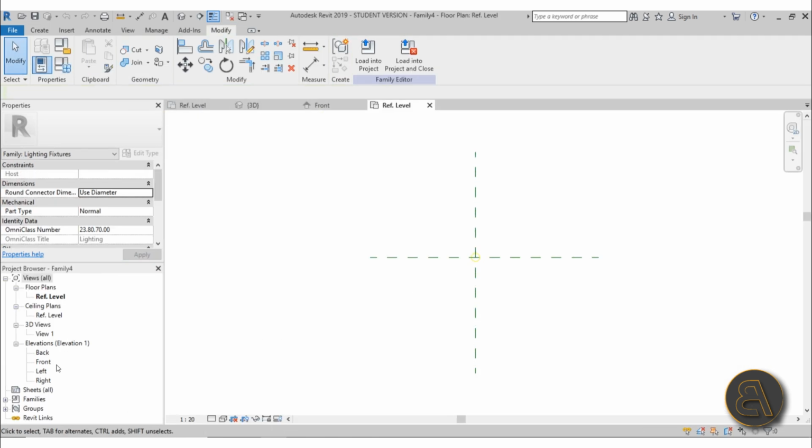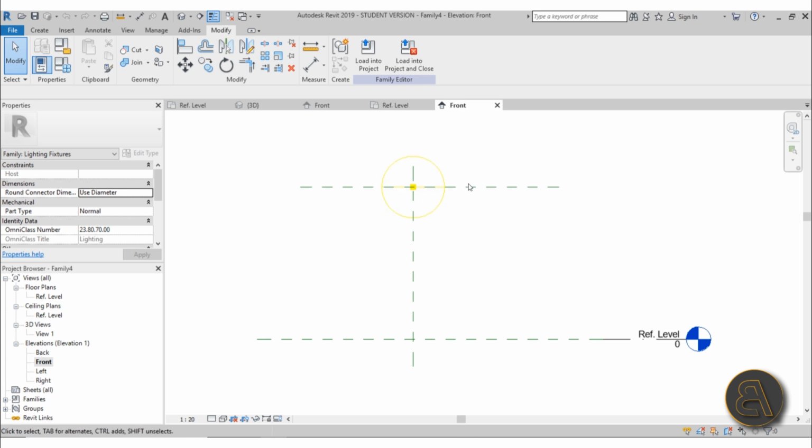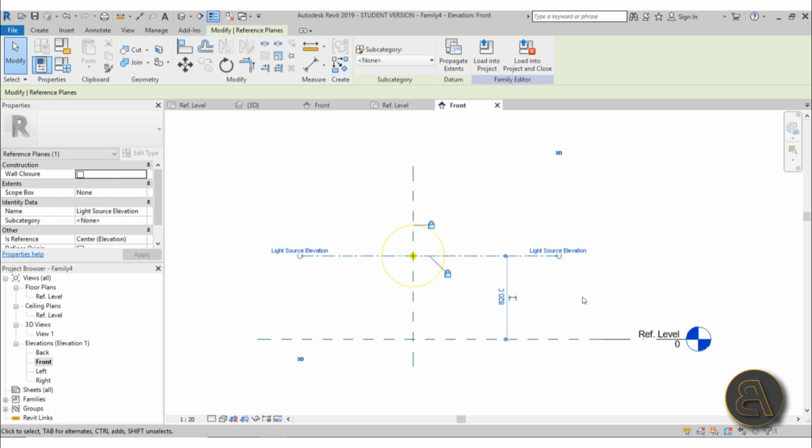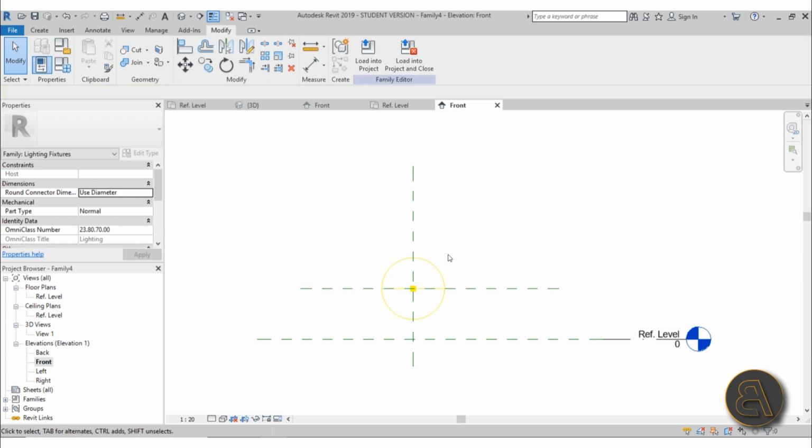So we've got this thing. Let's go to the front. Yeah, again, we have this light source. We've got this light source elevation. We can bring it down a bit. Actually, I'm going to bring it down to half of that previous lamp. So that was at 1 meter. So let's bring this down to 500 millimeters. So that's half a meter.